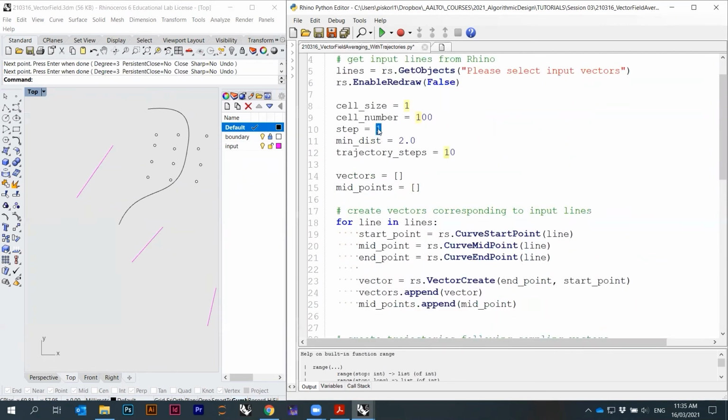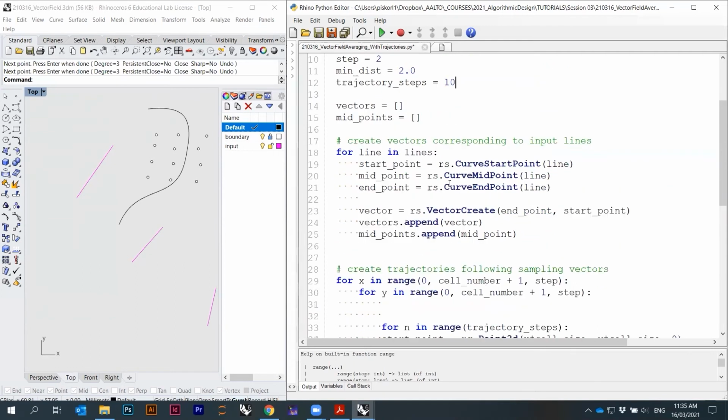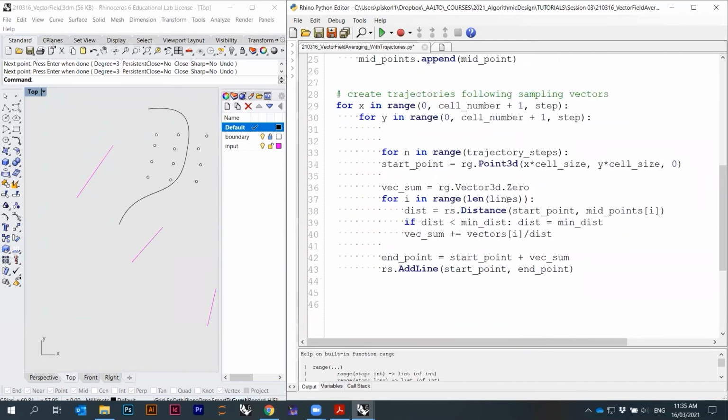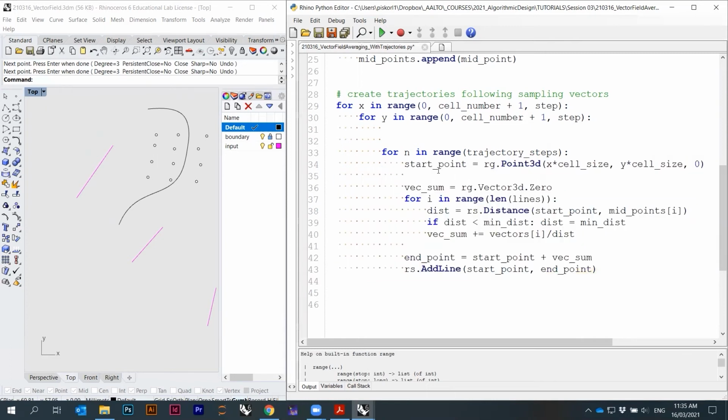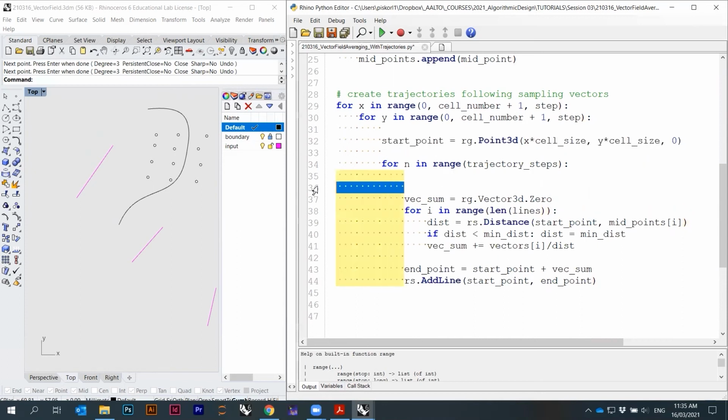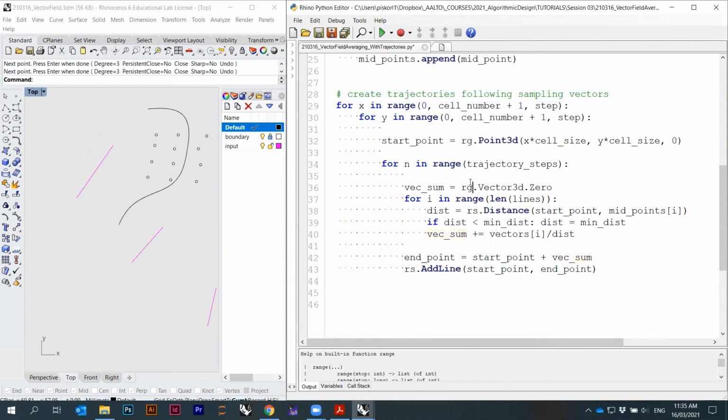Step 1, maybe here, step 2. Okay, trajectory steps 10. So whatever is happening here needs to now happen. We calculated step by step by step, but now we need to do this 10 times. So actually we can define a start point outside. There's some start point, it's here. Then we again create this vector sum. There's a start point, and then there's the end point, and we are adding a line. But actually, this add line we are not adding here because we're not interested in these lines.